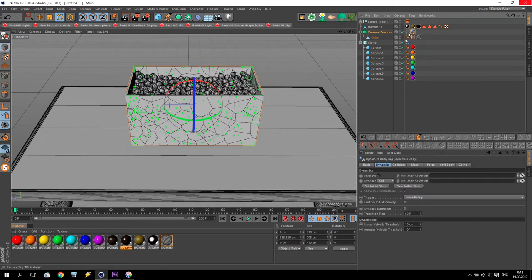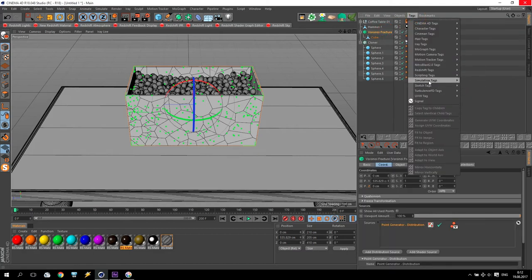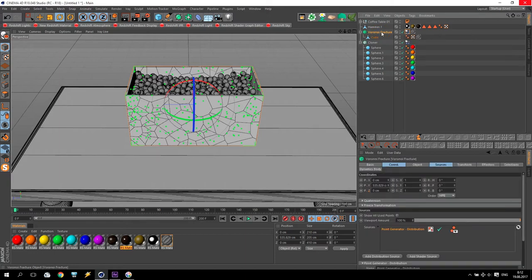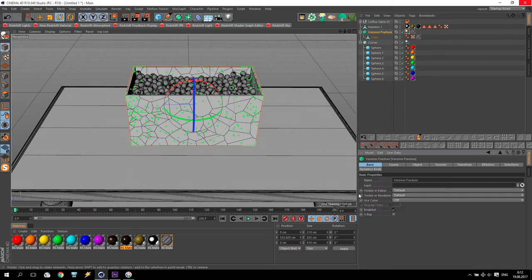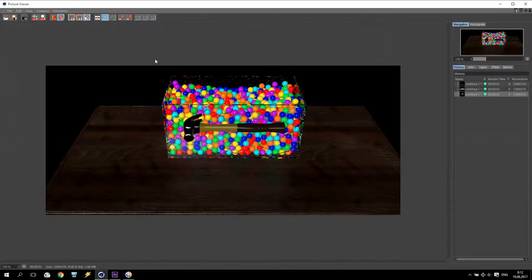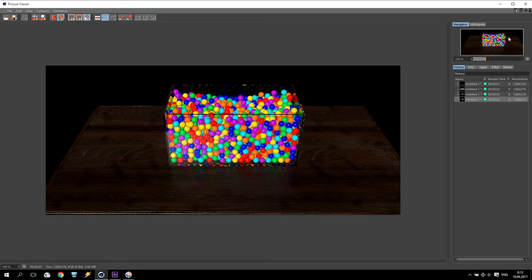Okay, we are going to Voronoi Fracture. I added from the beginning a simulation tag, rigid body tag, okay, it's created. What will I do now? I go to Voronoi Fracture, I go to Basic, and I make Disable. And this is again solid. If I render, I cannot see any crush. You see, it is solid.